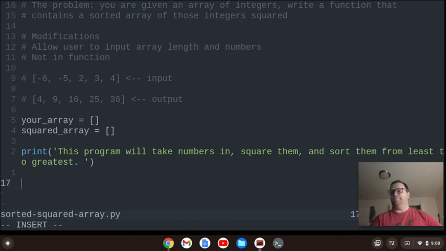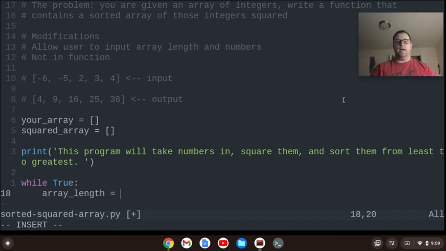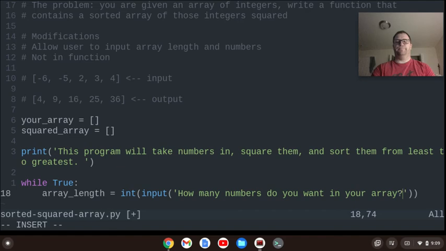All right. So we're going to start off by making the user put in integers. So we're going to say while true, the array length is going to equal an integer input. So we do int input, and then how many numbers do you want in your array? And leave a little space there so it gives a little space between the cursor. And then we're going to break out of that if that's true.